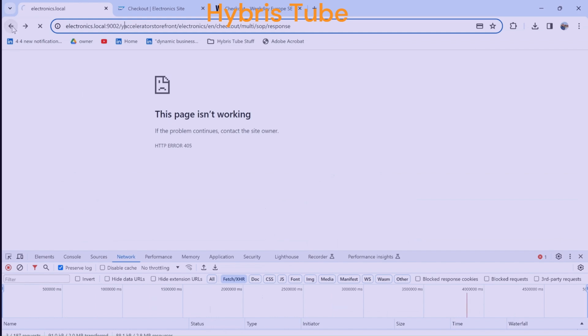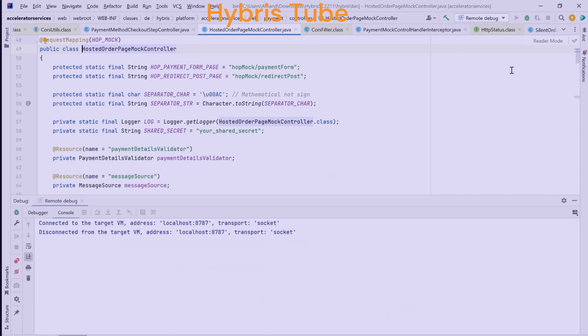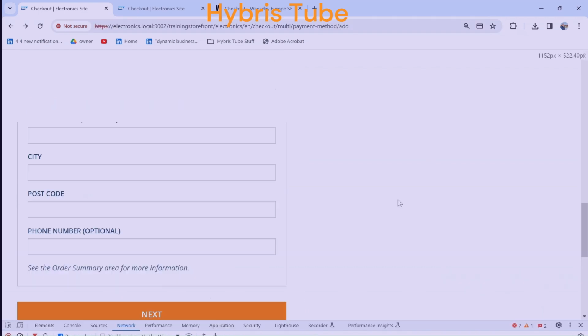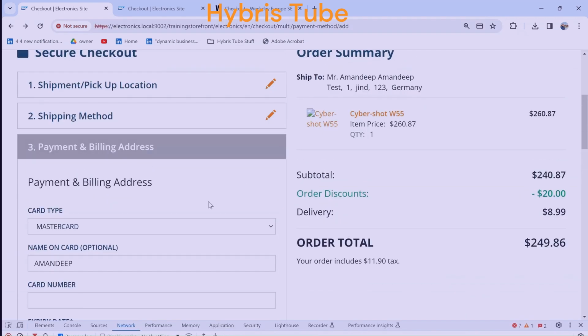For that, guys, what I will do is enable my debug points. So you can see I have just enabled my debug points, and I have already created one video on this topic as well, how to start your Hybris server in the debug mode. So I have started my server in the debug mode. Now guys, I will submit the payment section again.